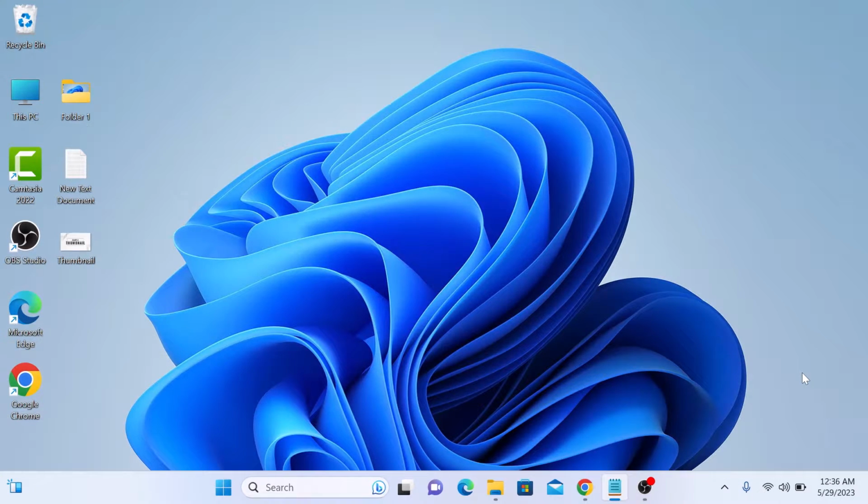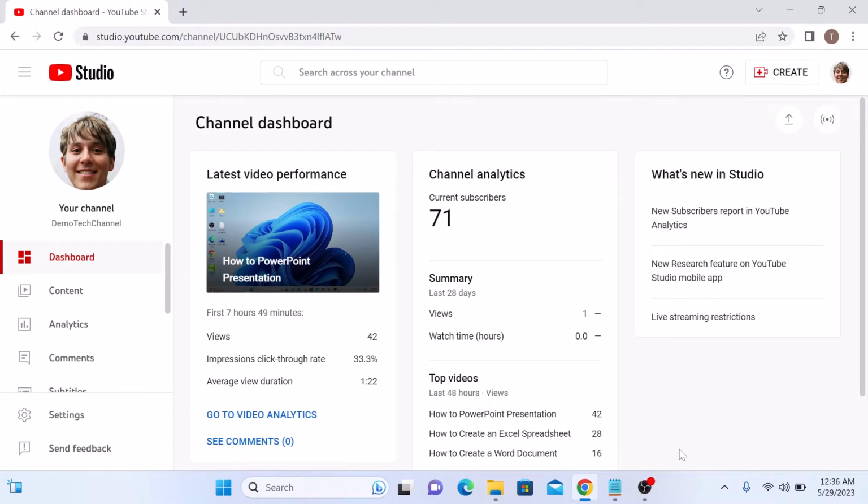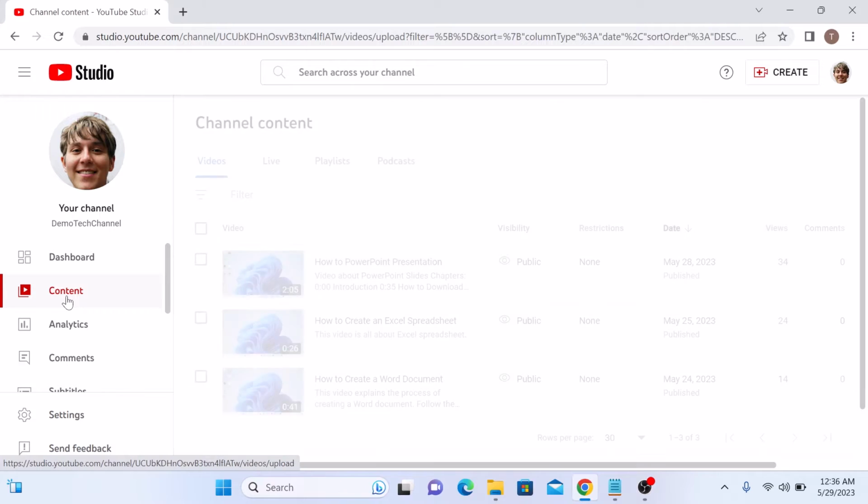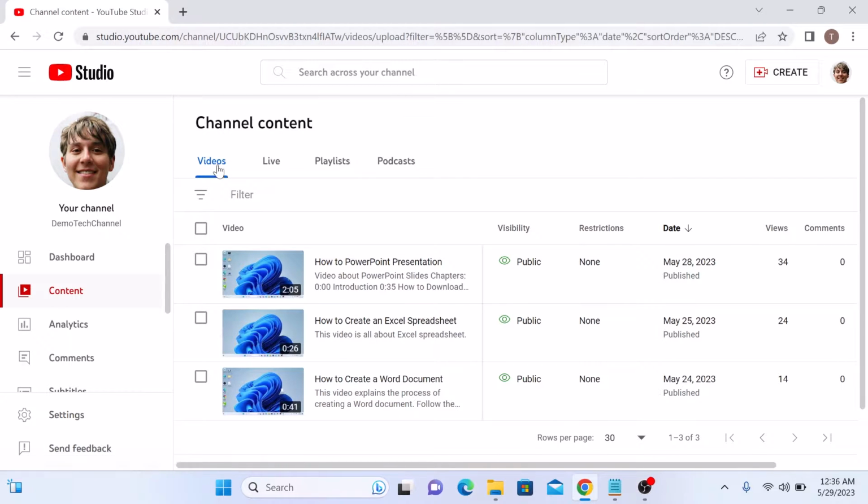To add a thumbnail, you will need to access the YouTube Creator Studio. So once you are there, click on the Content tab on the left hand side. So click on Content and then select the Videos tab. So it's already selected. Now look for the video you want to add a thumbnail to. So we are going to add thumbnail to this video.